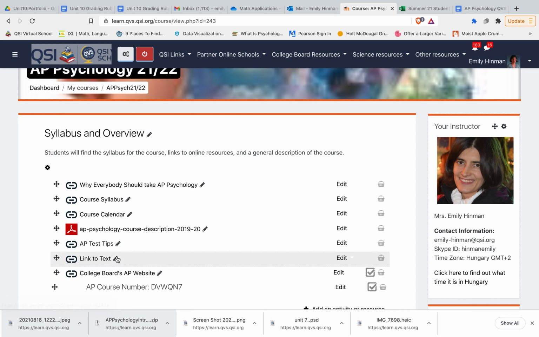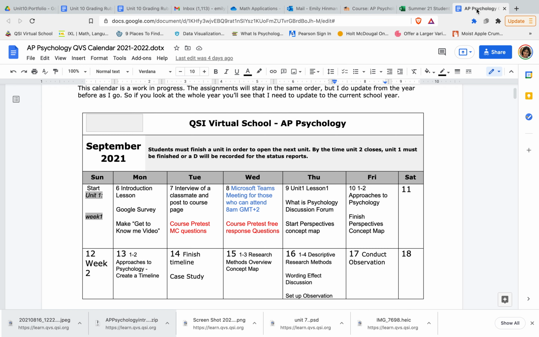There are the test tips. Here's a link to your textbook. It's free, so you don't have to do anything to it. You might have a different textbook that your school gives you, and you can use both, but this is a free online textbook I find very useful. Here's the College Board's AP website. You need to have an account there. You should have only one account for all of your AP classes, and you need to add this code to join my course.